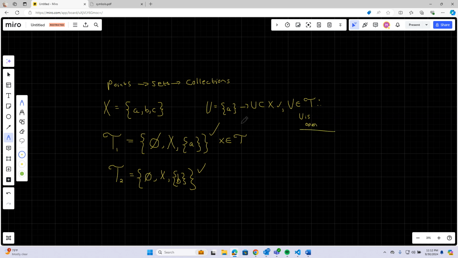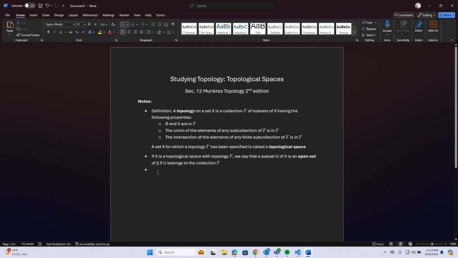So U is open. Okay, so the idea here is that a subset of X is open if it is an element of your topological space. Let me say that one more time for myself. A subset of your set is an open set if it is an element of your topological space. Okay. And once again, openness is a pretty big deal here.